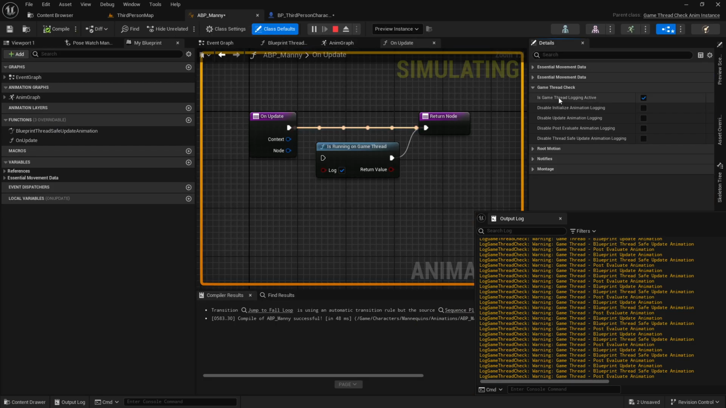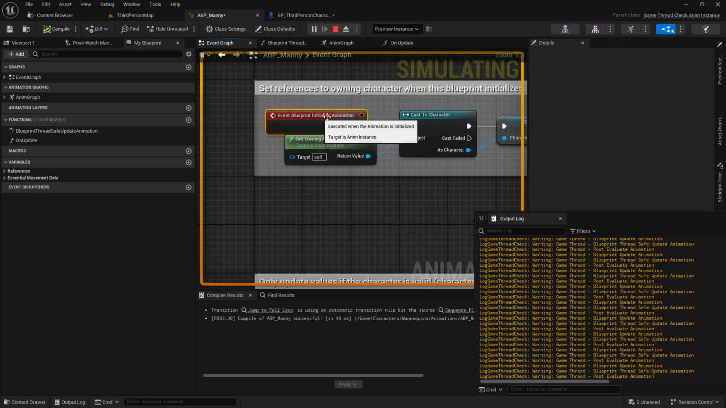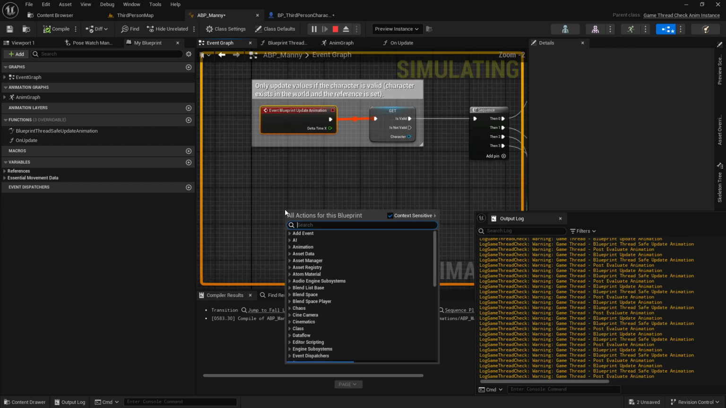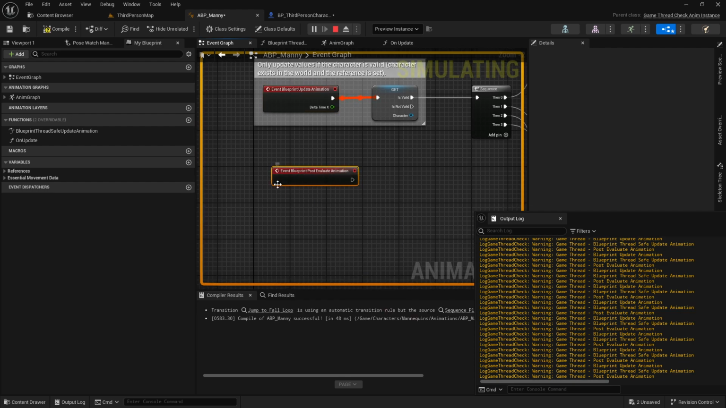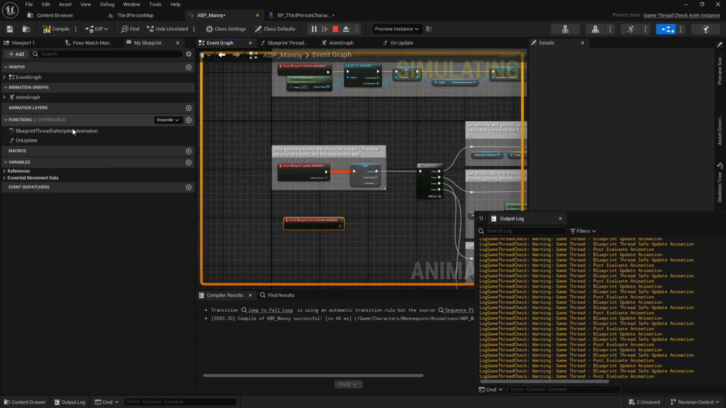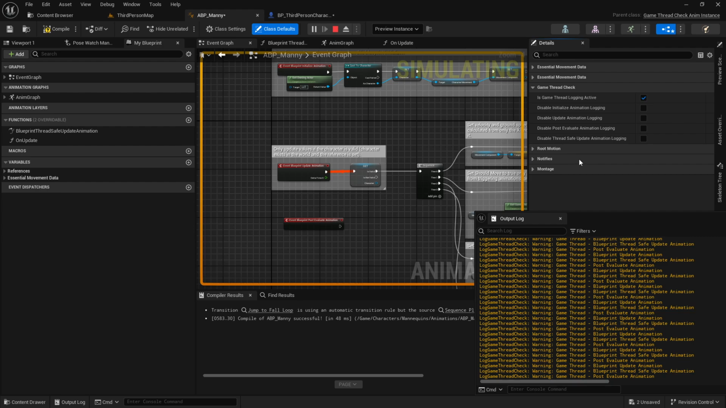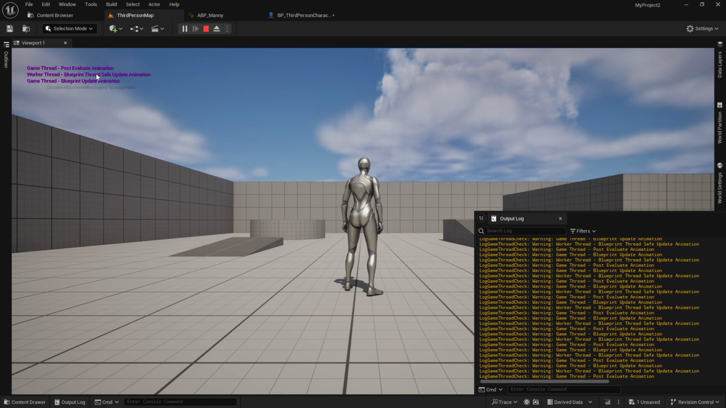Let me just go back to this for a second. We've got the initialize animation, the update animation, the post update, post animation event, and then we've got the blueprint thread safe. So we've got all four of them logging whether or not they're running on the game thread. If I quickly turn that root motion back to ignore and go back to the game, we'll now see our post evaluate and our update animation are running on the game thread, but our thread safe update is running on the worker thread.